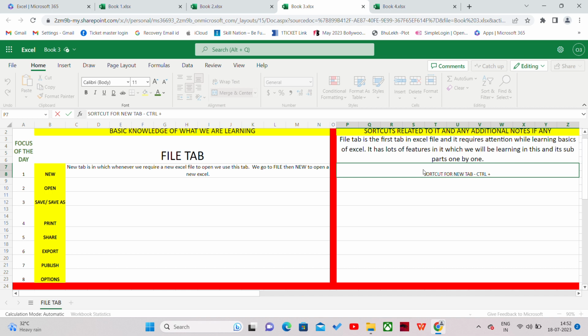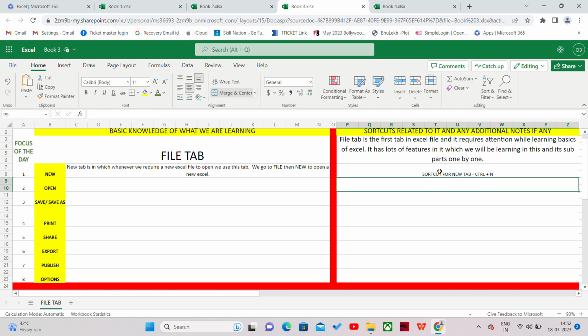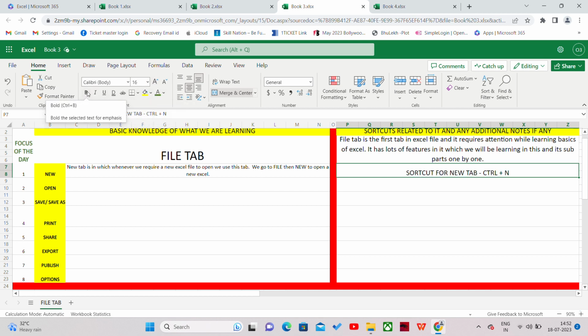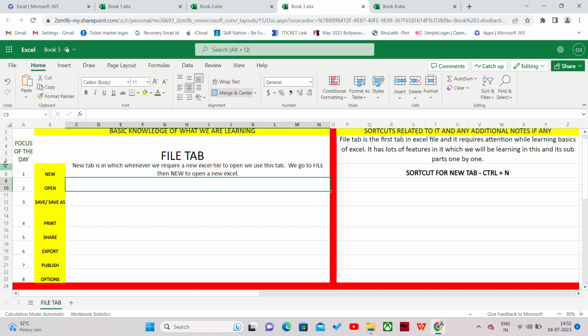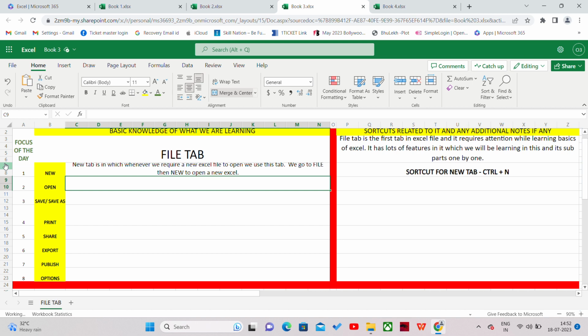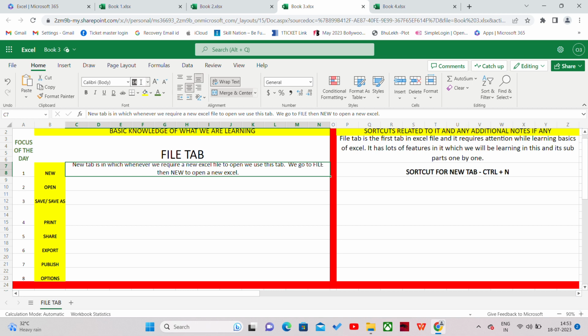So we are mentioning here the shortcut for the new tab, like how we can open a new Excel file using the shortcut. It is Control plus N. You have to press both at the same time, then only the new Excel file will pop up. You will press the Control key and then the N key. It will help you to open a new Excel file. Whenever you have to open a new Excel file, you have to use this shortcut key.